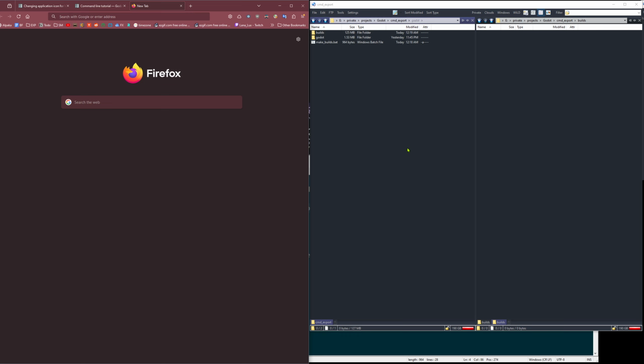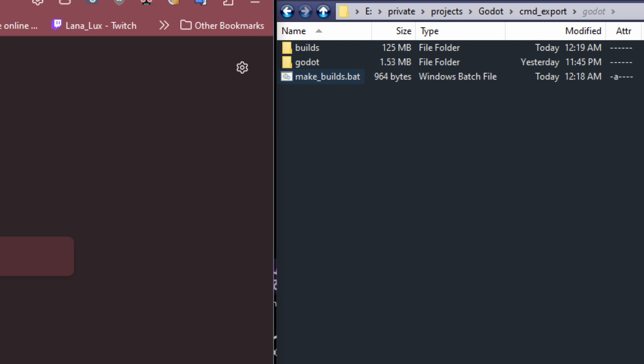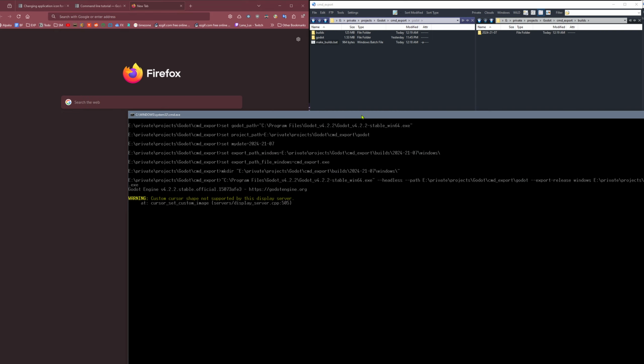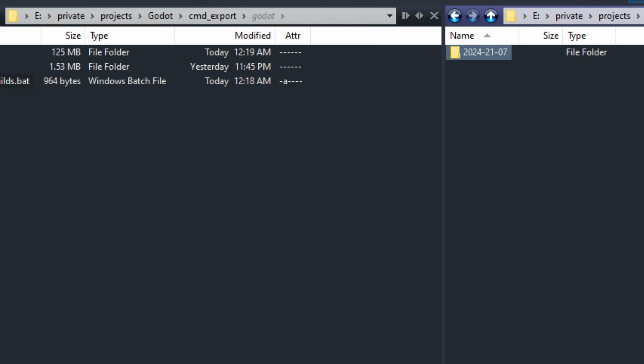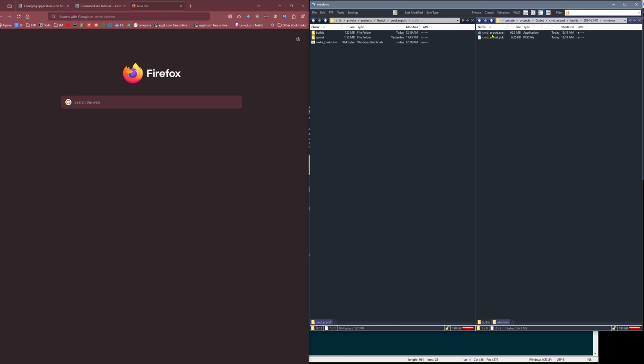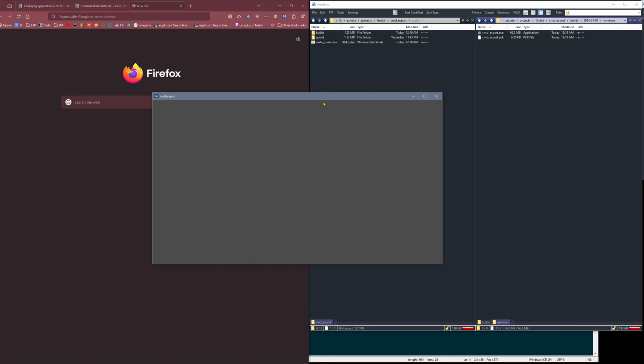Hey, Simon here, and today we look at a one-click export for Godot. So here I have just a little batch file, and when I click it, then we have a little command line opening, and here there's a new folder created. And when I click it, there's a Windows version inside, and then I can just click the project and it will start it.